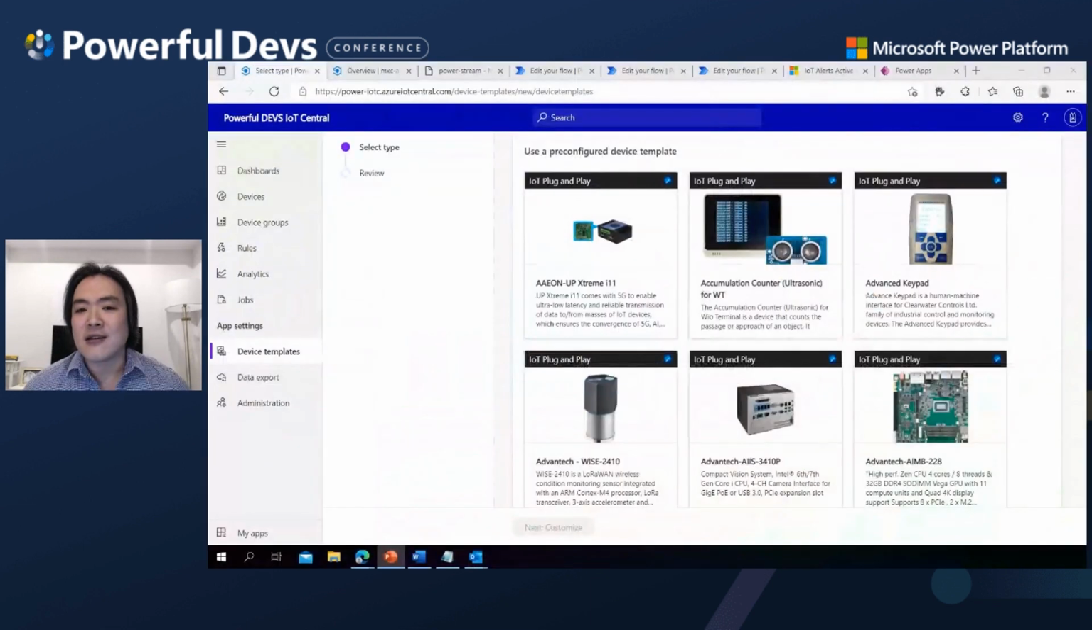So with this, let's flick over to our IoT Central application where I can show you my device and talk about device templates.